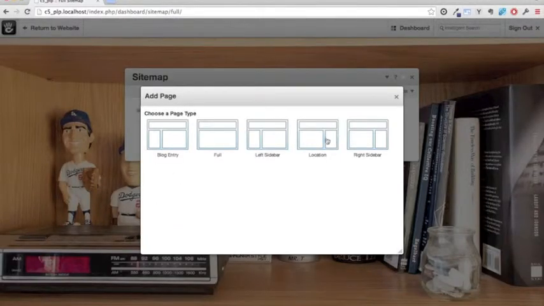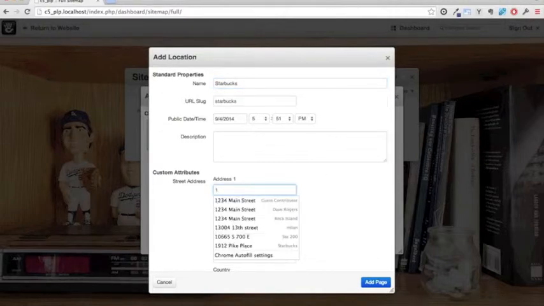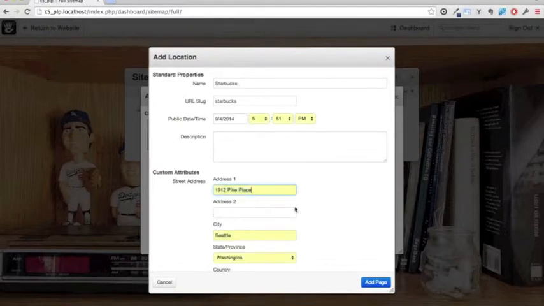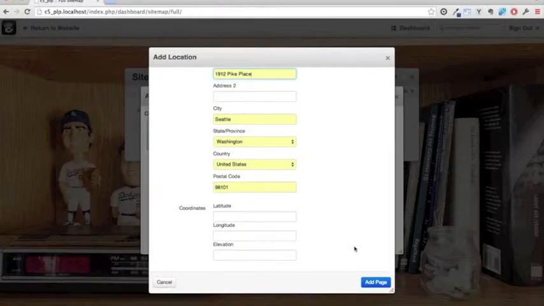For this page, we're going to choose location, page type, and we're going to add the original Starbucks located in Seattle, Washington. It's 1912 Pike Place, Seattle, Washington. Notice we don't update the coordinates. I'm going to go ahead and add the page.